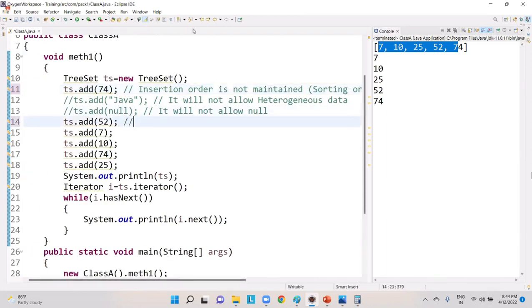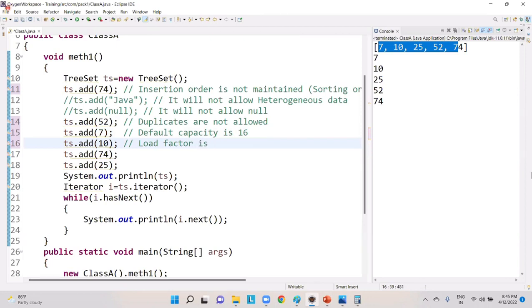Now, guys, just like HashSet and LinkedHashSet, duplicates are not allowed. Default capacity is 16. Load factor is 0.75.